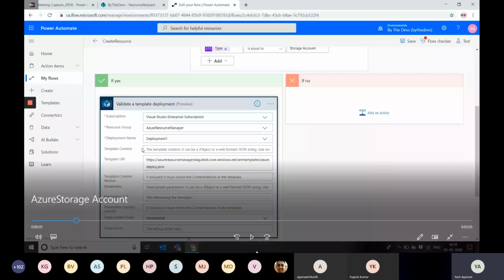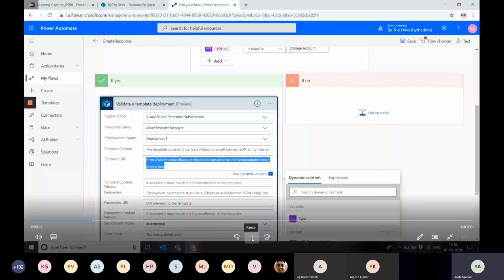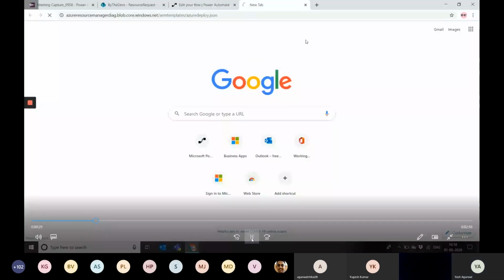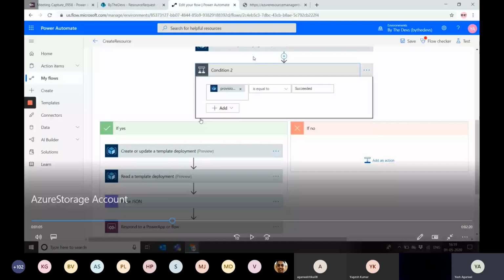So this was about the validate template deployment part. Now that we are validating the template, we want to check if the template validation was successful or not. So I'll quickly skip this part of the template explanation that we just did and come back here. As you can see, after the action to validate the template deployment, I'm checking if the provisioning state of the template validation has succeeded or not. And in the yes branch, I'm adding the other set of actions.